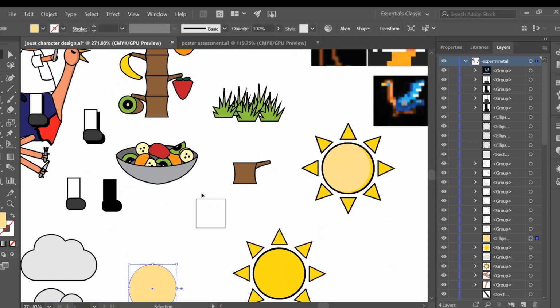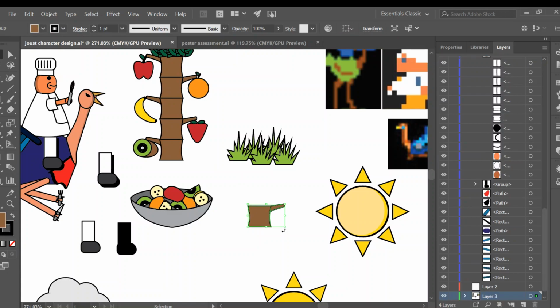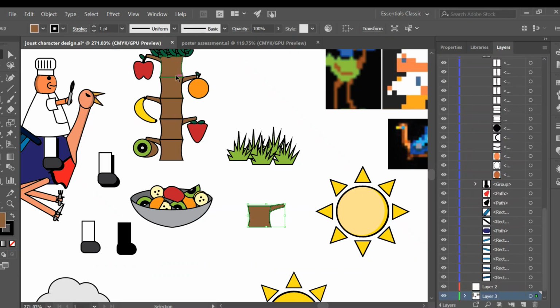I created these trees and this background using a lot of modular shapes made with the pen tool. I did this purely because of a gameplay decision where the game itself is based around, as you can see, fruit spawning on these various branches, and thus they have to be available for that fruit to spawn on, which is why I created these shapes.